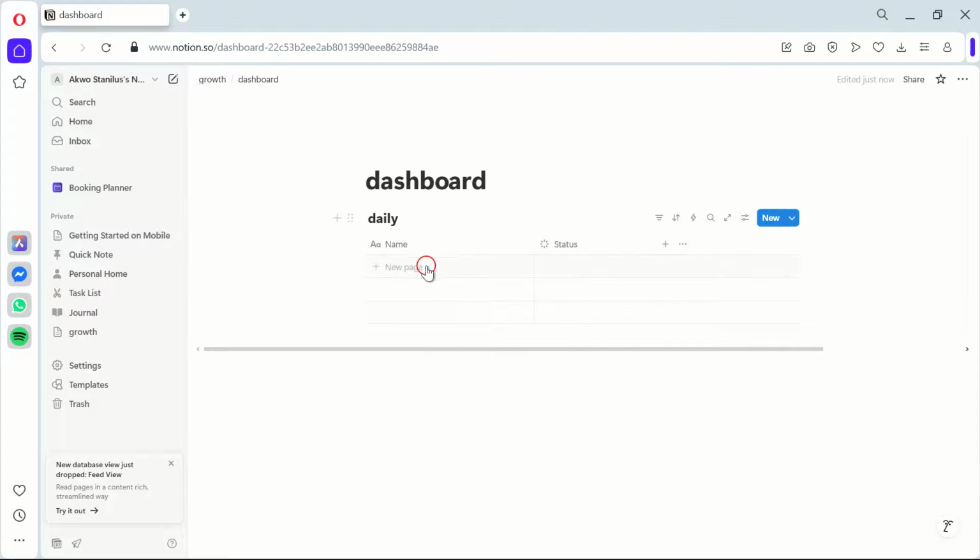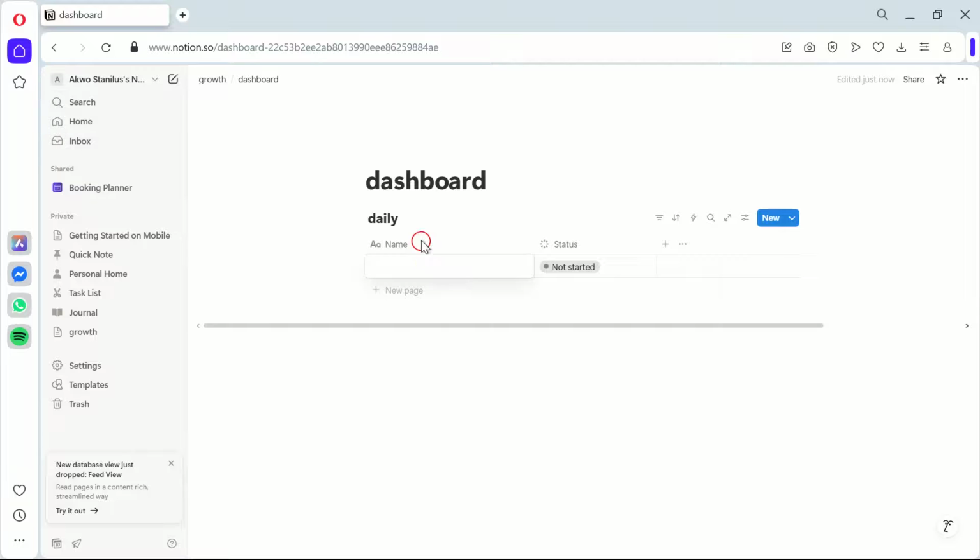Now that we've done that, it's time to start inputting your goals and plans. This helps us because it gives us a clear direction of where we want to go and what we want to achieve. You can break down your goals into smaller tasks and assign due dates to keep you on track.